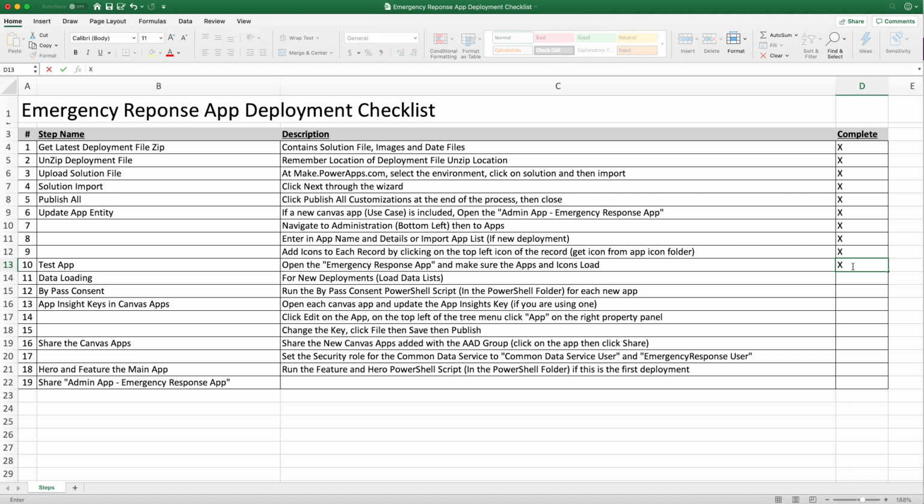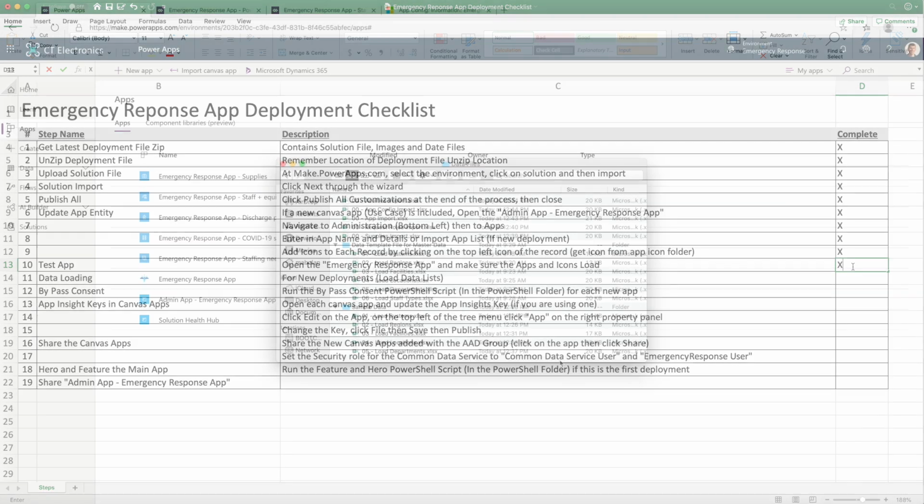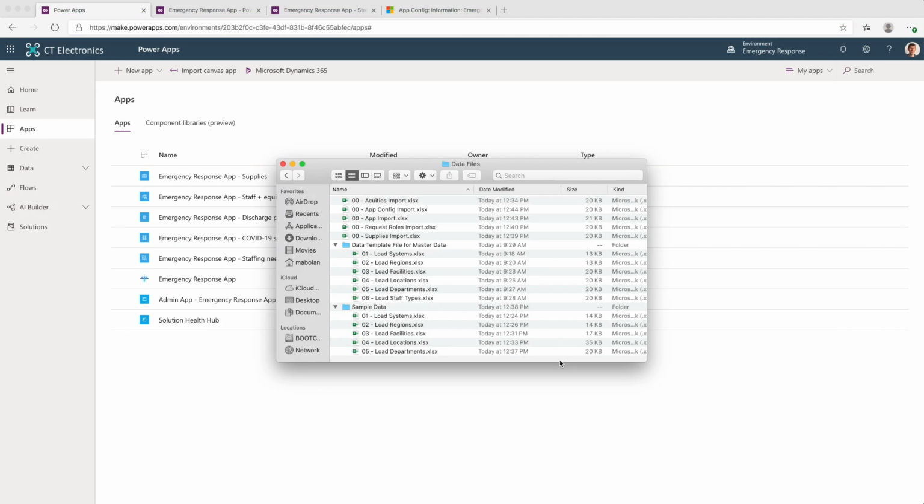The next step is to load all the necessary data in order to make the app function. So let's get started. If you open up the deployment folder and check out the data files, you'll notice that there's 3 types of data files. Those that start with 00, those that live inside of the data template file for master data folder, and those that live inside of the sample data folder.